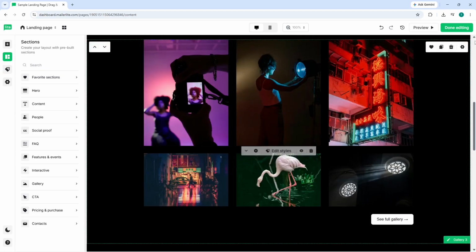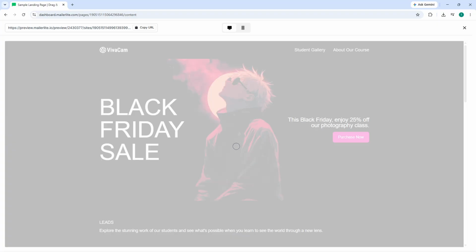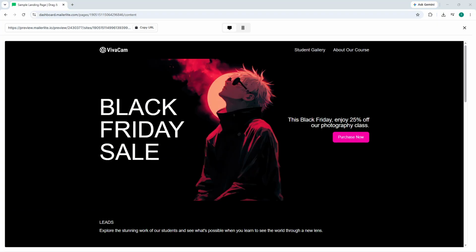It's preview time. Now, use the preview feature to inspect the updated design. This will show you how your landing page looks and functions without publishing it live. The preview is your last chance to catch any errors or make adjustments before you go public.